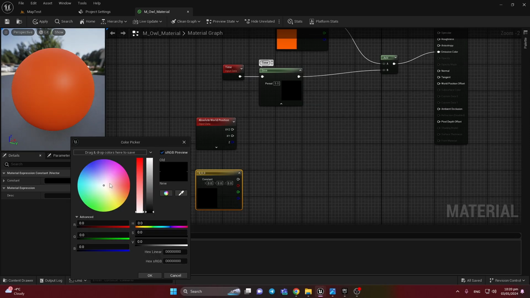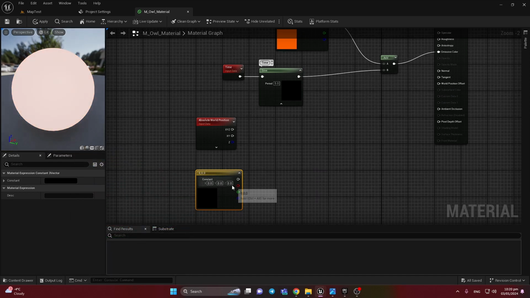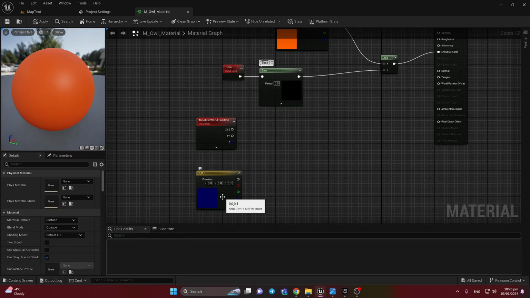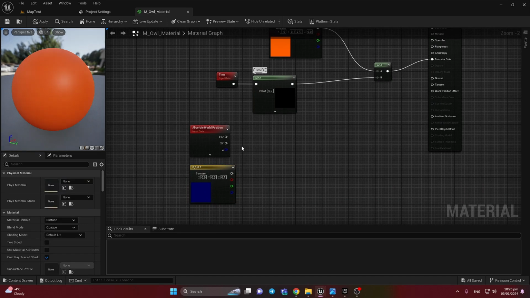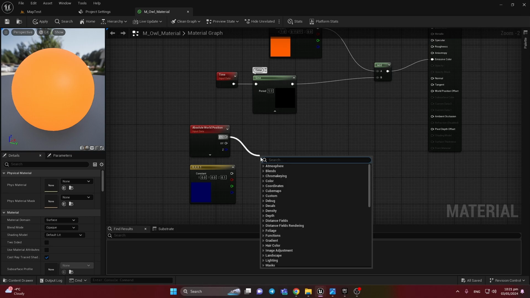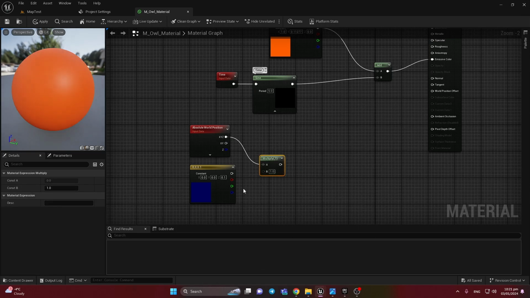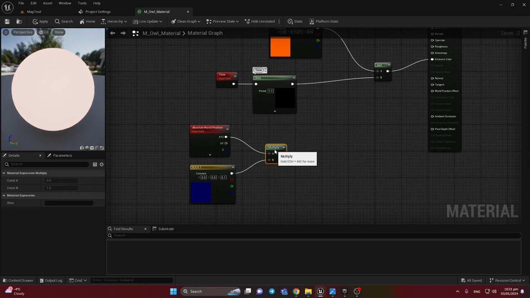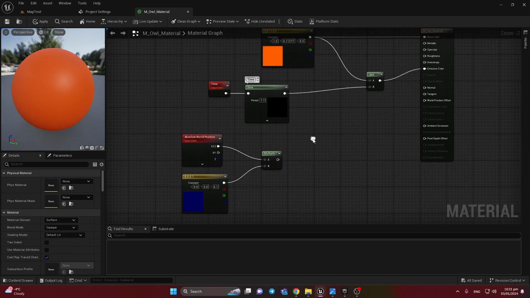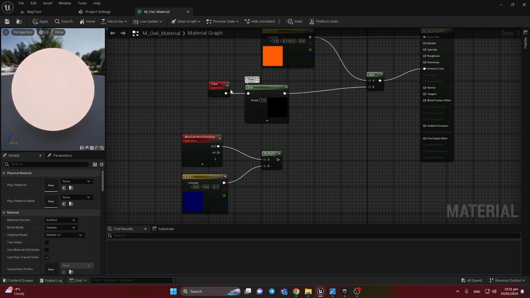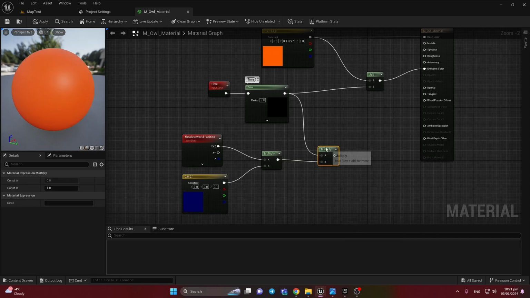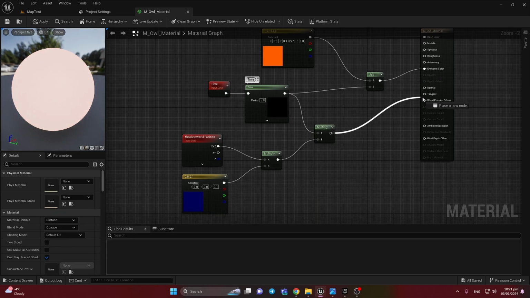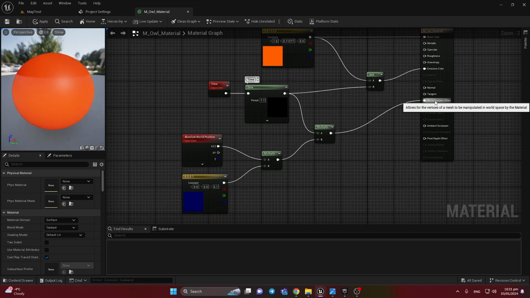Here we need to add the color, but we don't need the color. Honestly, we need to add a little bit of up moving. So let's add only that and multiply our position with this Z new vector. And to make it work, we also need to add the time. So we need to multiply one more time. And now we need to connect it to the Absolute World Position offset.